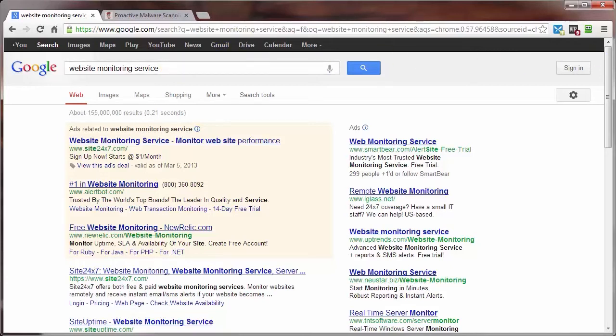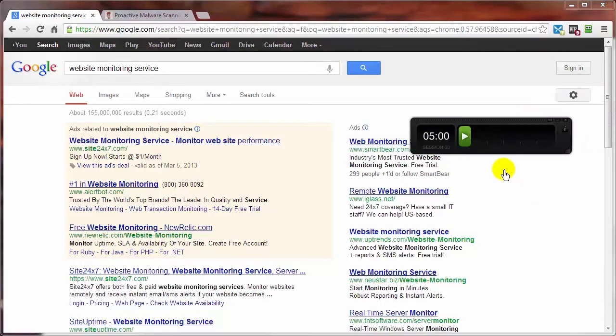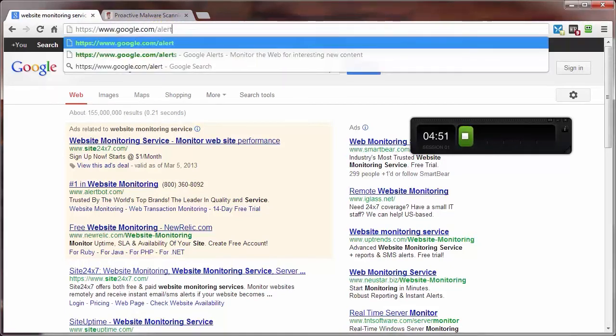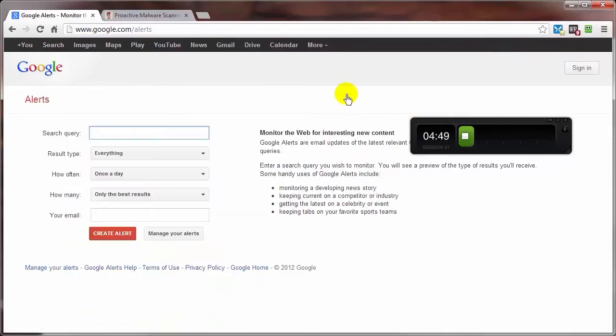Let me go ahead and pull in my handy dandy little timer here, set at 5 minutes. Let's go ahead and start this off. Now we want to head over to Google Alerts, and I believe it's google.com/alerts. I believe. Yes, it is.